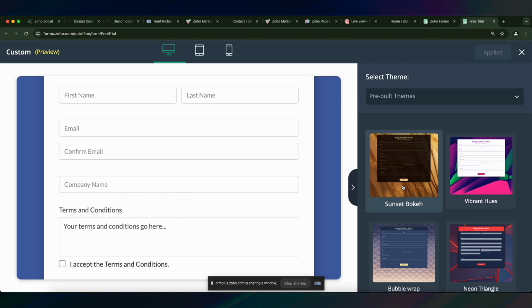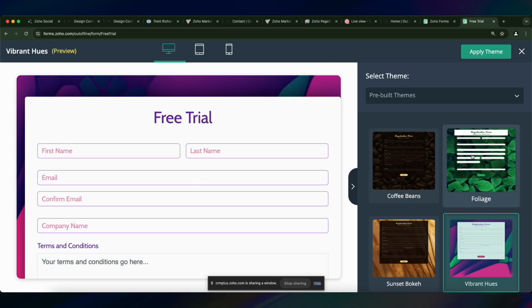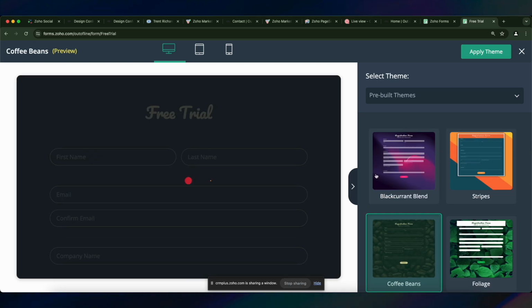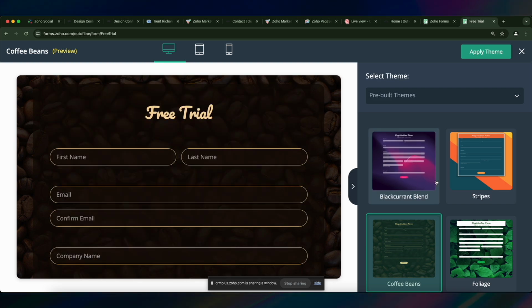We can put actual, let's choose this bubble wrap one. I don't like that one. I don't like that one either. Let's do coffee beans, Counterculture Coffee. Look at that. You can brand it with coffee beans. You can brand it with all of these different themes.